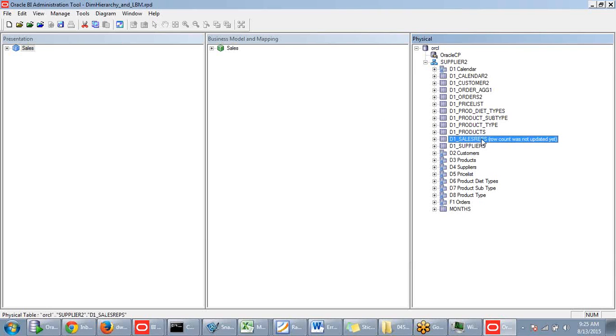Now I have imported this D1 sales rep, this months as well as this D1 order AGG1. And I have already imported one table called D1 product type. These are the 4 new tables that I have imported. What is the next job that we need to do after importing tables? After importing tables from the database, the next immediate task in the physical layer is that we need to guide the tool on which table is joined to which table. That means we need to provide joins between those tables.